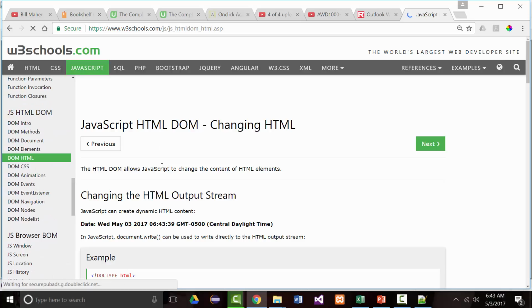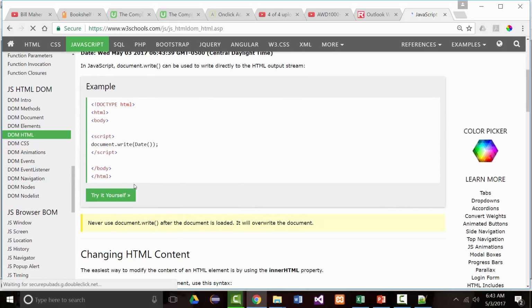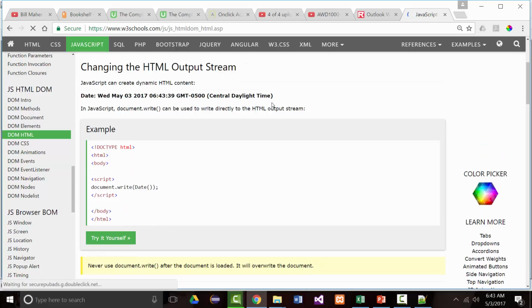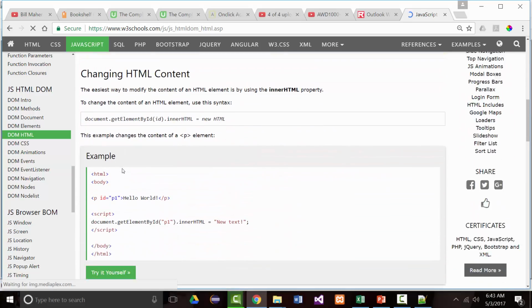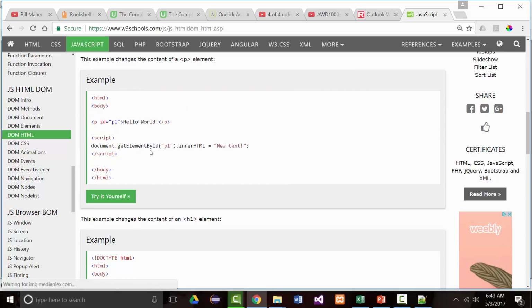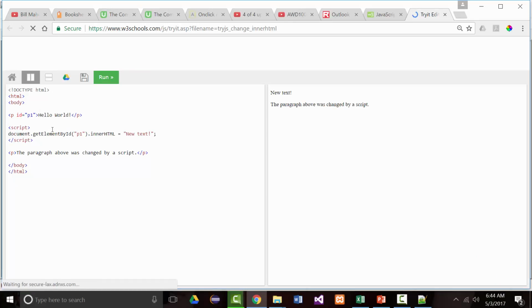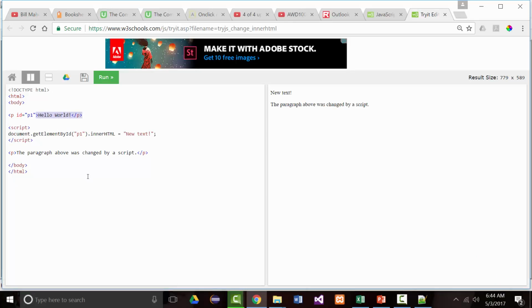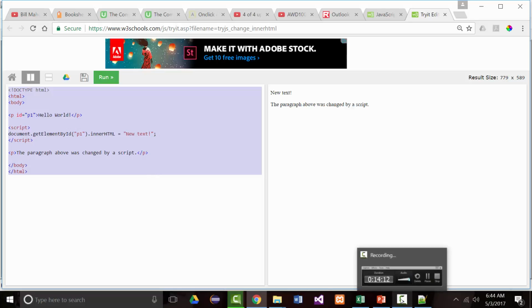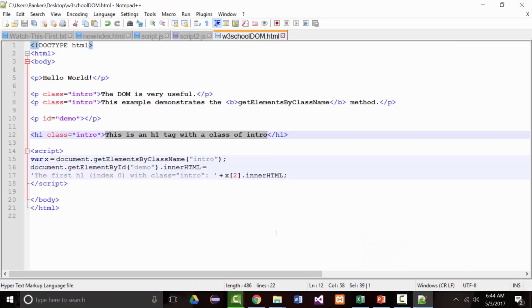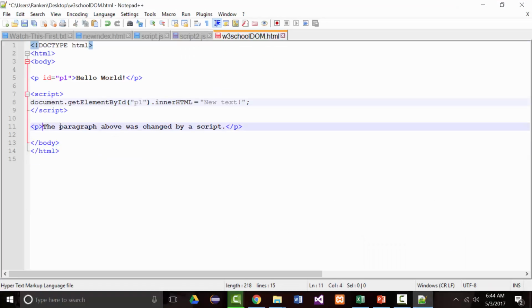You change HTML. It says in JavaScript, document.write can be used to write directly to the screen. We've seen that before. But I can change innerHTML. This is an important concept. Why? Because what it says right here is our original paragraph looks like this, and we're telling it to go in there and change it to this. So again, if I grab this example, I can make this say anything I want.